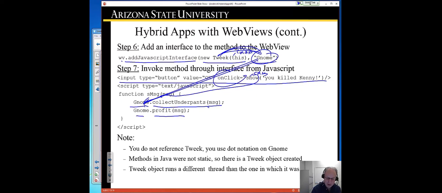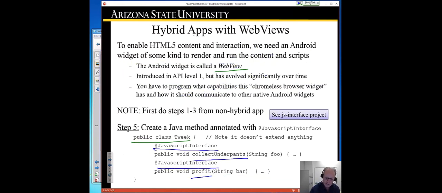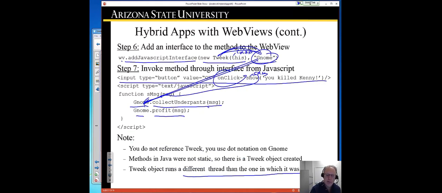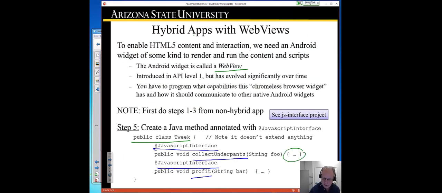All right. The methods in Java are not static, so there was a tweak object created. The point is the tweak object is going to run in a different thread than the one it was constructed in. If you run this line in your standard main activity, that means it's running on the main UI thread. The tweak object, though, is actually going to run on a different thread than the one it was constructed in, so it doesn't block. And you have to be very careful about what you can actually access out on the native side and how it communicates with stateful things out in native activities.